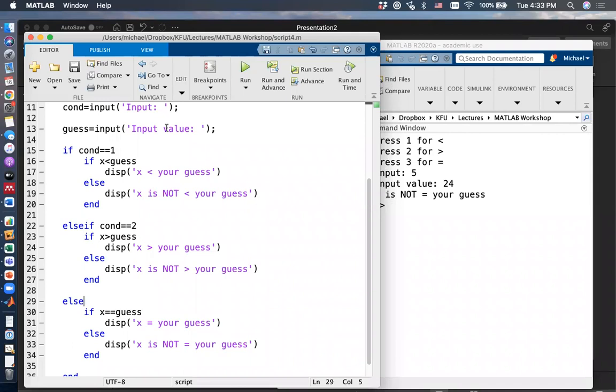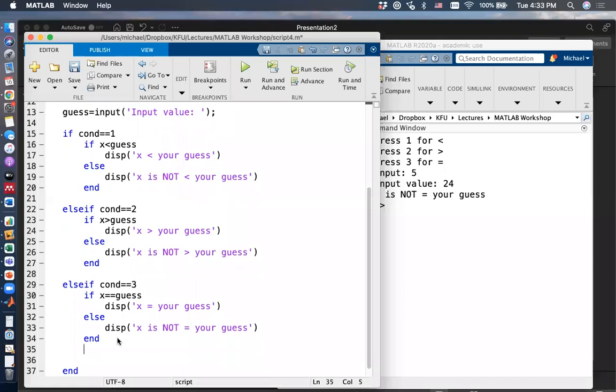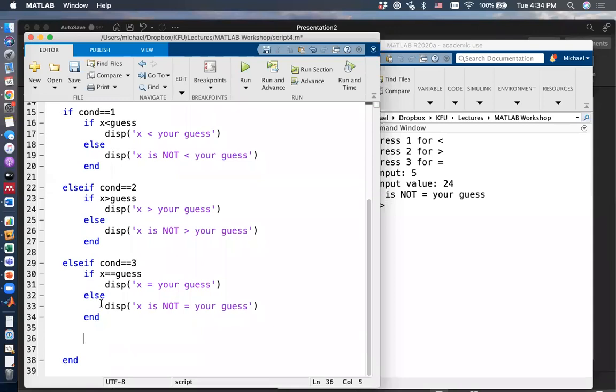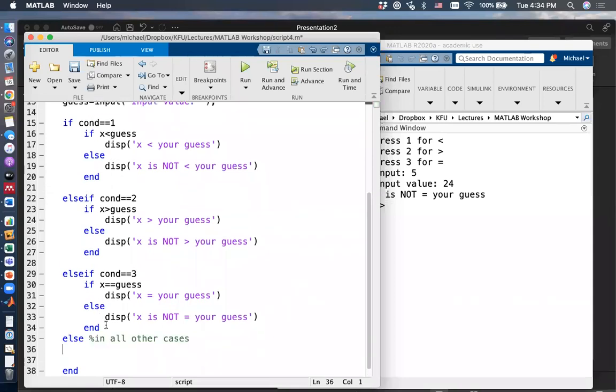So yeah, there are different ways we can do it. What I would recommend is adding another else if, and say else if condition equals 3, and then adding an else. So this else means in all other cases. Anytime you see an else, that's what it means.